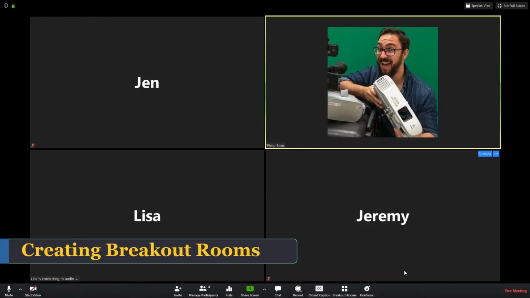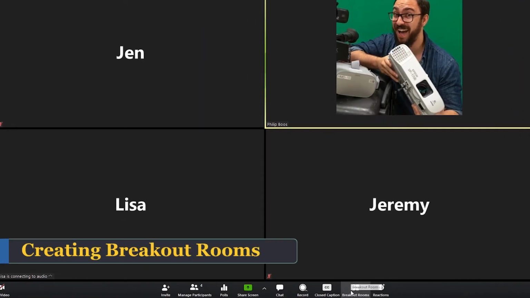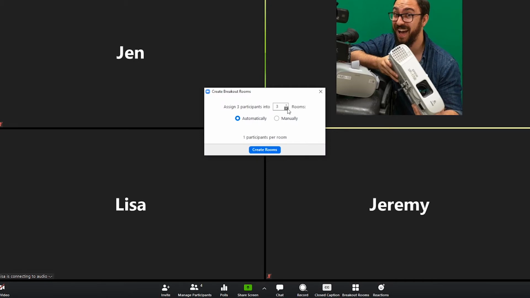To create your breakout rooms, simply navigate and click the breakout rooms icon. Select the number of rooms you require, and finally, assign the users to their room.